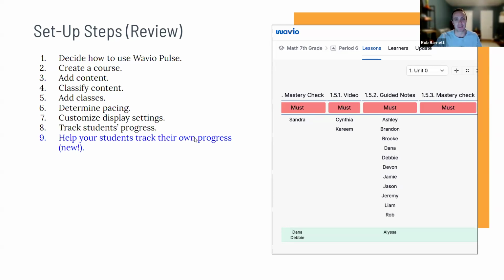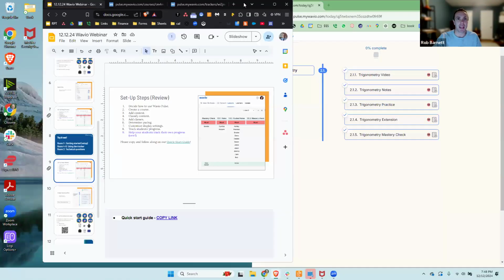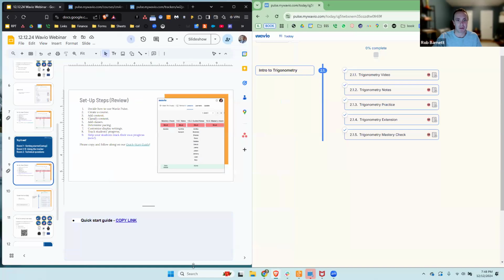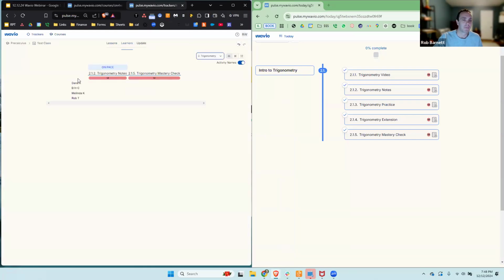And I wanted to spend a little time showing you what Wavio is capable of doing from the student view. This will be reiterating Aaron's demonstration a little bit, but I want to show it in a little more depth. What I have on the left-hand side of my screen is the teacher view. On the right-hand side is the student view for a unit. And this is the Rob test student. So let's say Rob test student is starting a new unit on trigonometry, and he completes the video.